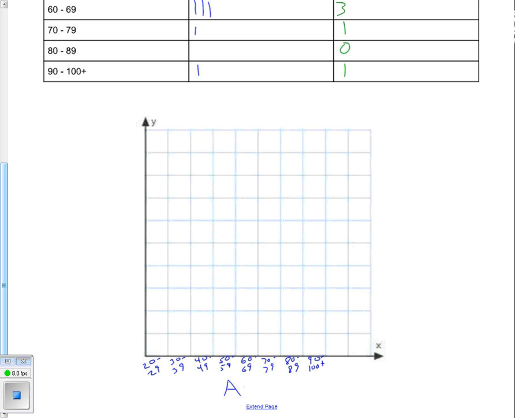Okay, and then I also need to label, so these are my age ranges, so I'm going to label that axis. I'm going to call it age range. And then I'm going to put in the number of people who fall into those age ranges. Okay, so the number of people. So I'm just going to label this as 1, 2, 3, 4, 5, 6, 7, 8, 9, 10. Okay. So now I've created my basic graph.